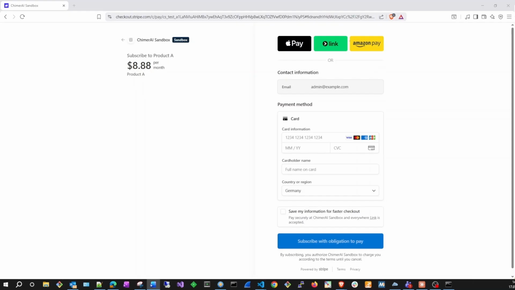Next, we're redirected to Stripe's secure hosted checkout page. For testing, Stripe provides several test payment methods. We'll use the standard test credit card. Complete the checkout process. After the payment succeeds, Stripe automatically redirects us back to our application.